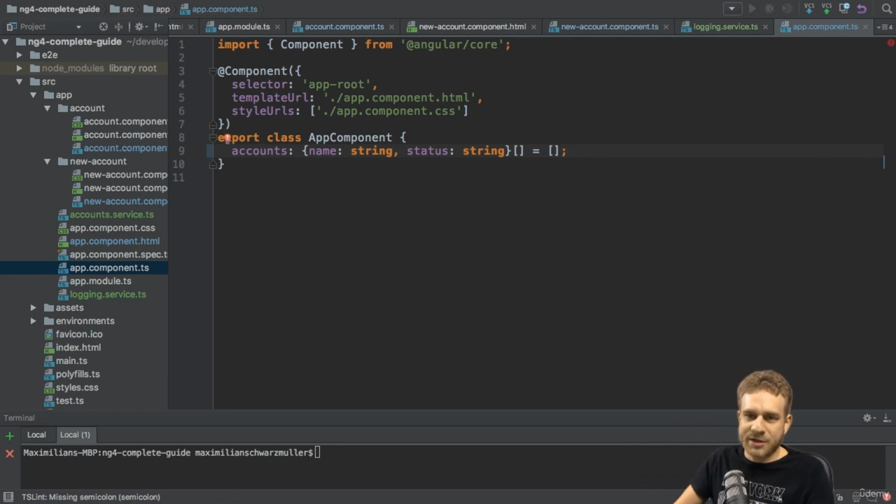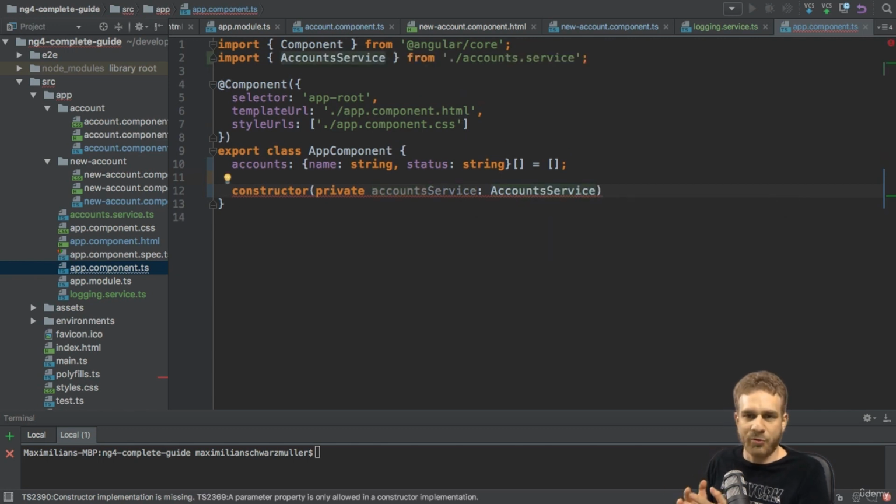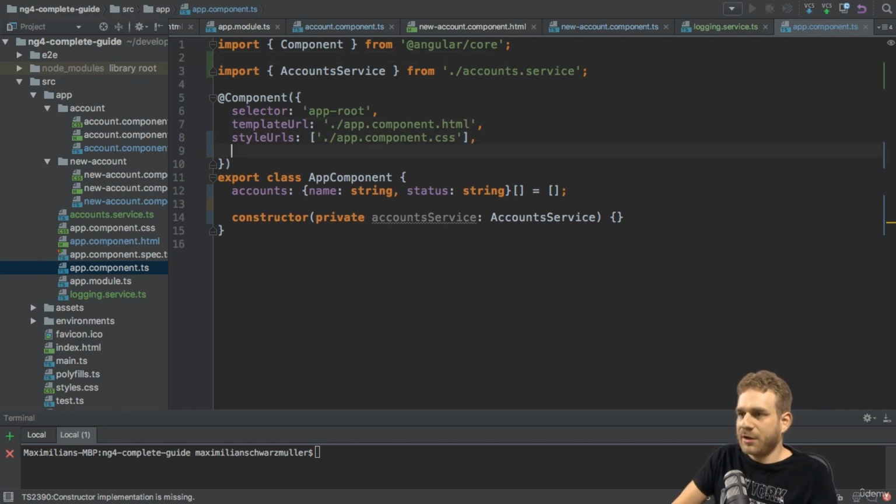Now, since we have our account service, we should inject it here as we learned. So let's add our accounts service here of type account service. The type is super important to inform Angular about what we need here. Let's close this body of the constructor and make sure to add the import at the top pointing to your account service file. Now, what did we learn? We also need to add a provider. So here at the providers array, we should add accounts service so that Angular knows how to create such an account service.